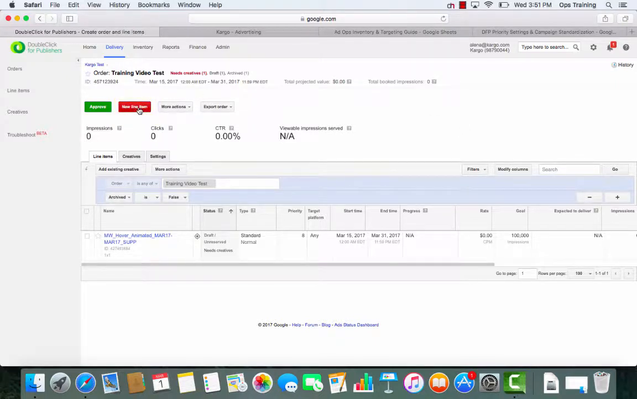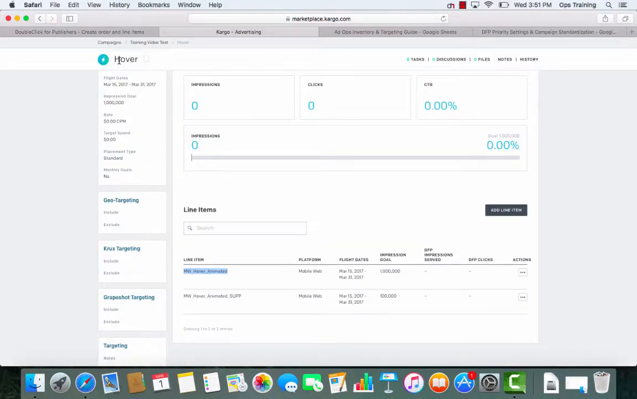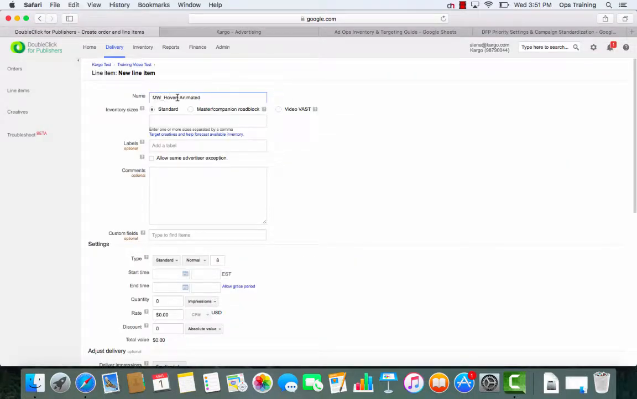Most of this information will come from Cargo Marketplace. So first off, we'll need to name our line. So we go into KM, find our placement, which is hover, and our line item, which is this one, copy it, and put it here in DFP.